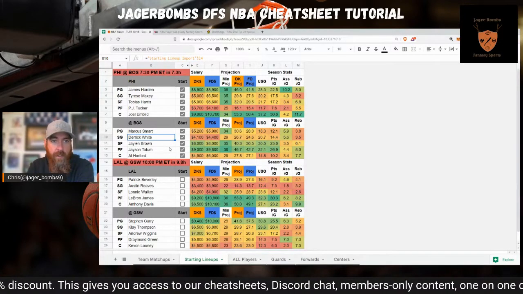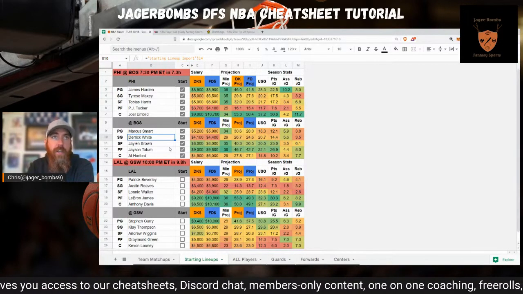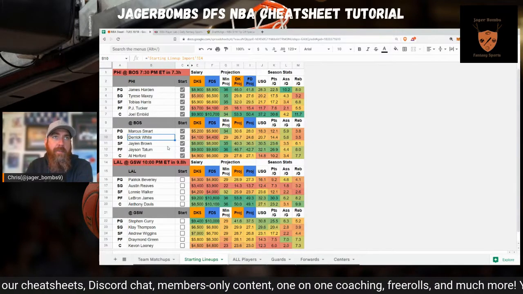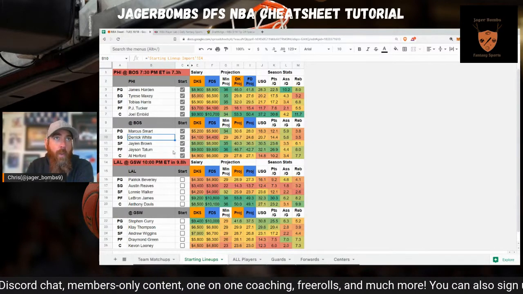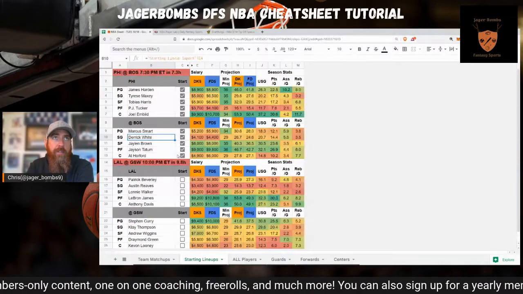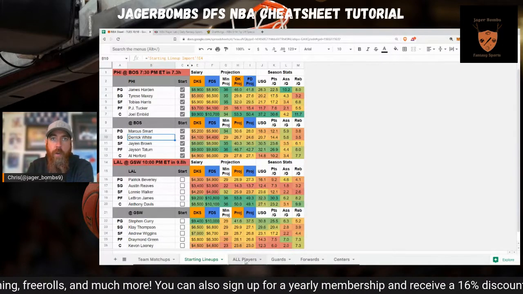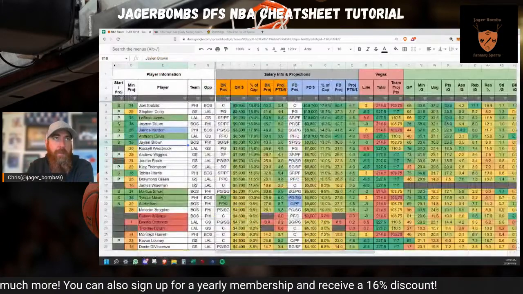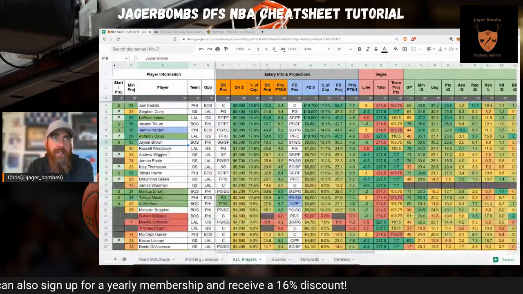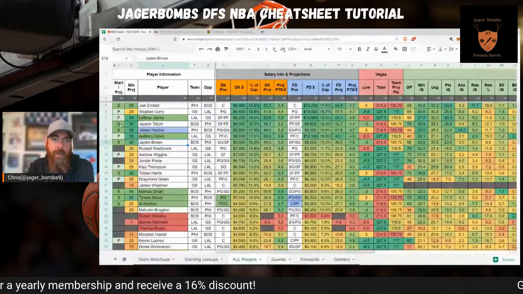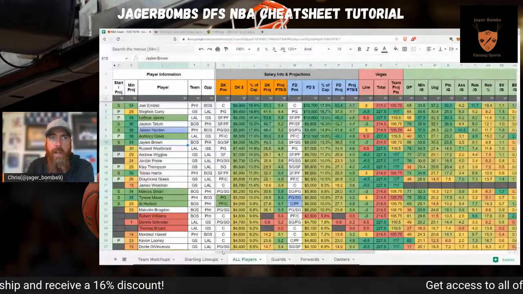Fantasy Labs is another good one, actually. We use Underdog NBA a little bit more than Fantasy Labs now. But when we do confirm those lineups and they are checked off here, you can see that here in the starting lineups tab. That also reflects over here on the all players, guards, forwards, and center tab as well. Those P's will now turn to an S, showing you that that player is starting, so that you can just be confirmed when you are building your lineups.